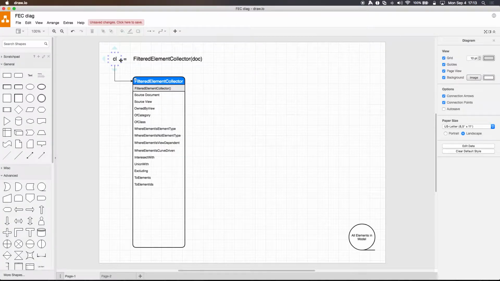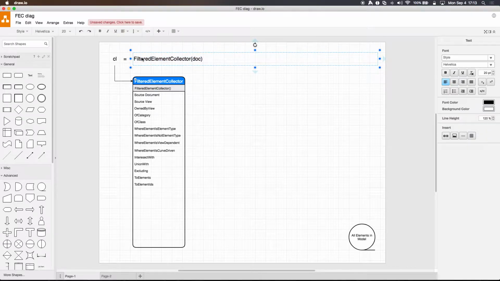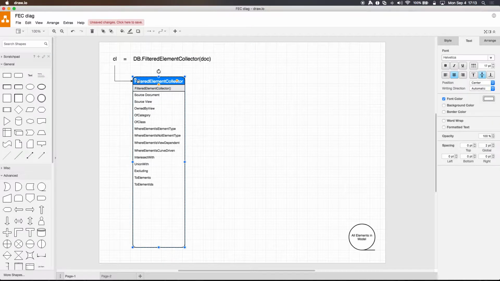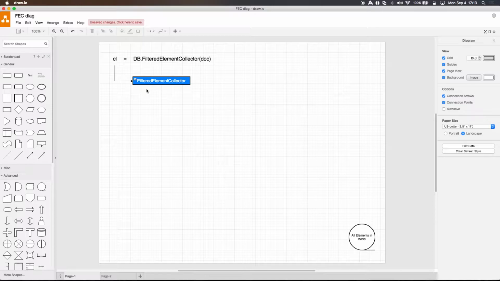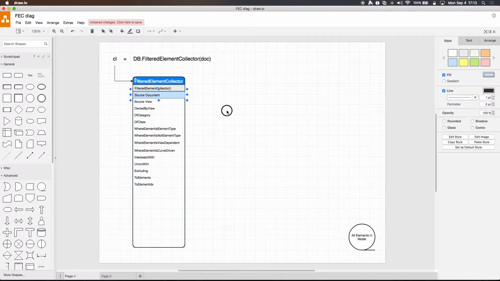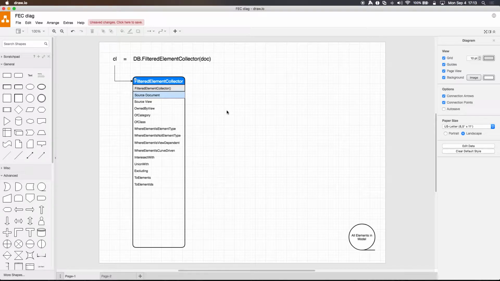Let's actually write it exactly like inside this script. We call DB.FilteredElementCollector, and we pass the document object that we have created to it. What it does is it returns a FilteredElementCollector object. Let's not look at the internals of it for a second. It returns that to us and assigns it to that variable, right? So inside this, what we have already set up is the document. So the source document is already set up for that FilteredElementCollector.